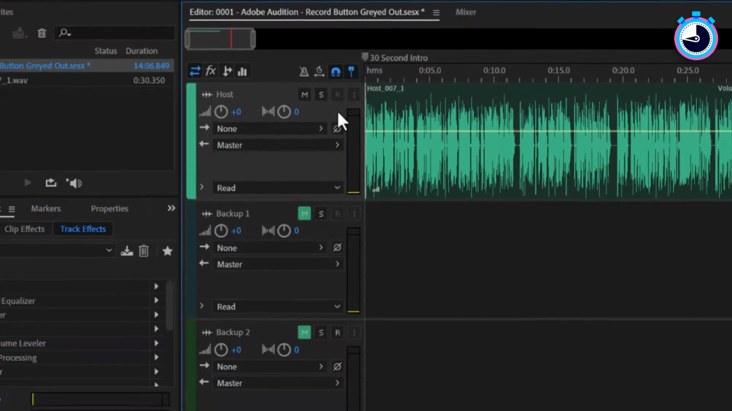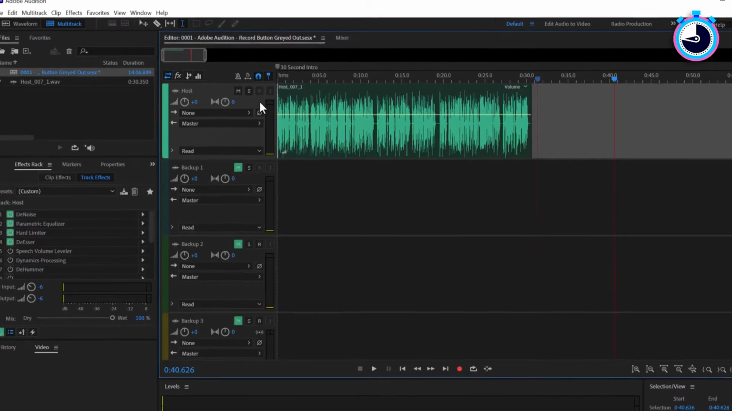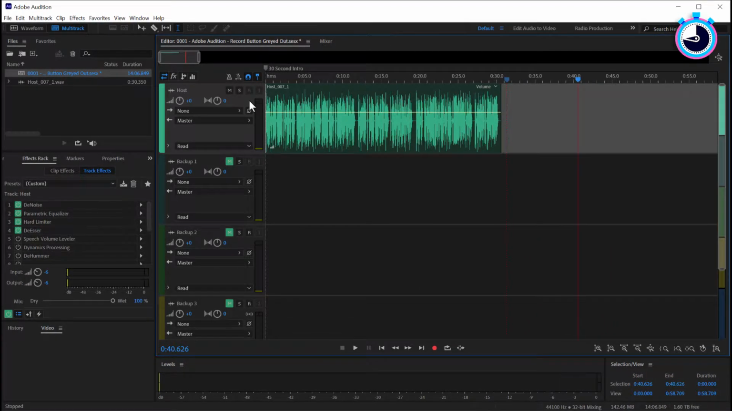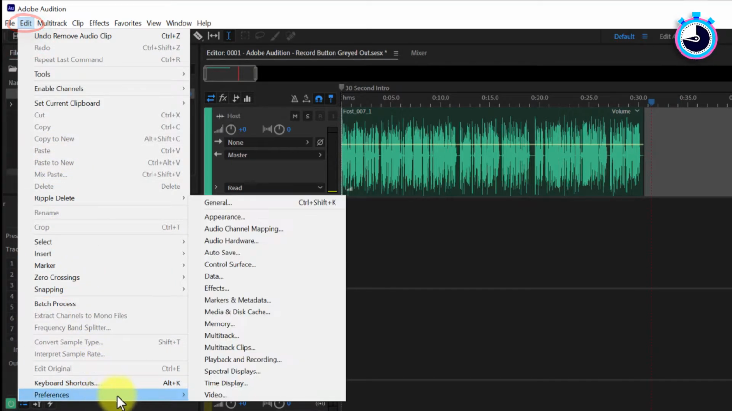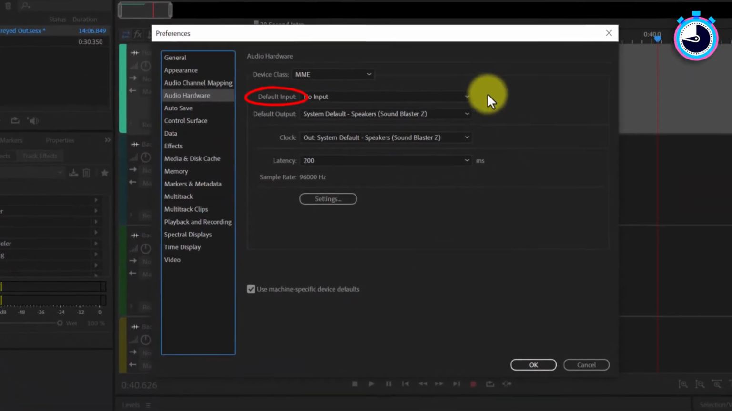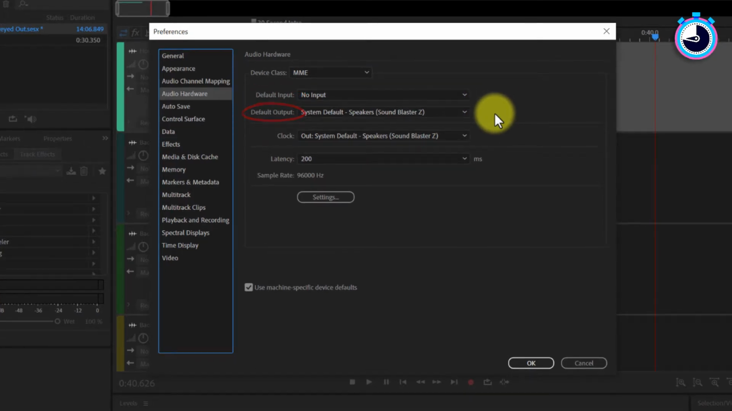The first thing you should check is your audio hardware settings to ensure that your microphone is visible to Adobe Audition. To do this, go up to the Edit menu. Click Preferences, then on Audio Hardware. You should see a default input and a default output for your audio. If not, you may need to select your correct device class up here. Mine is MME, otherwise known as Microsoft Multimedia Environment.